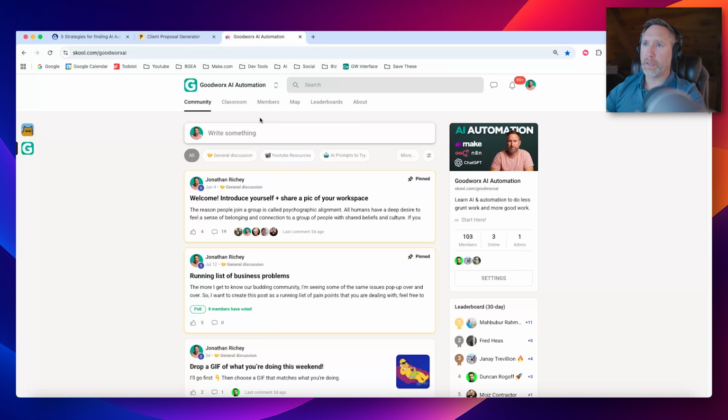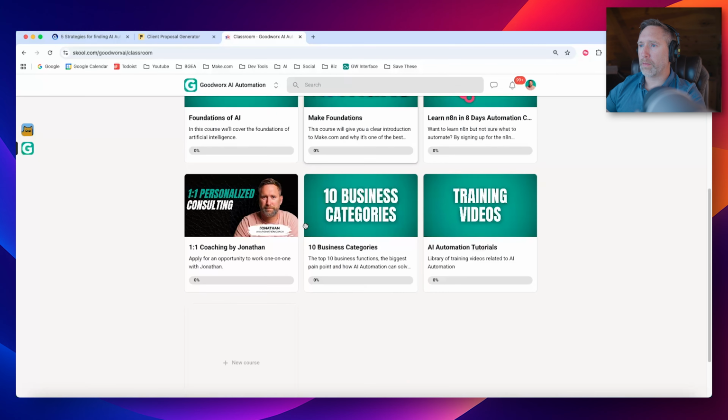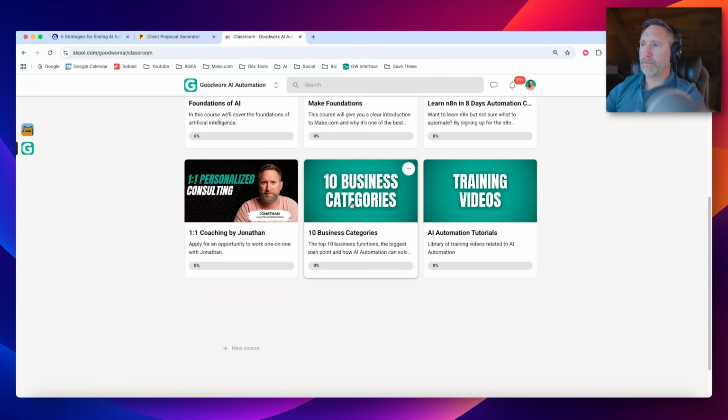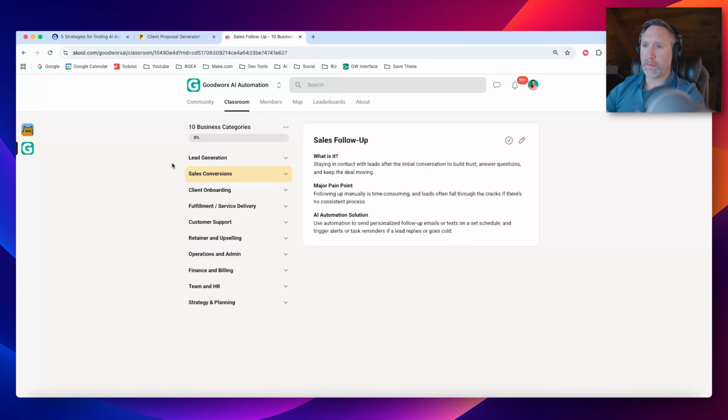But once you get access to the community, you want to go up to Classroom, scroll down to 10 business categories. I've already done the work of coming up with 10 business categories. Lead generation, sales conversion, client onboarding, fulfillment, customer support, retainer and upselling, operations and admin, finance and billing, team and HR, and strategy and planning.